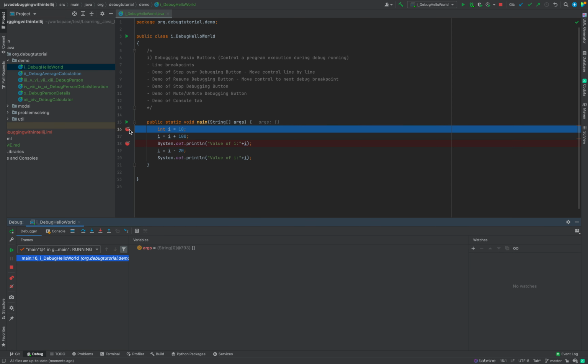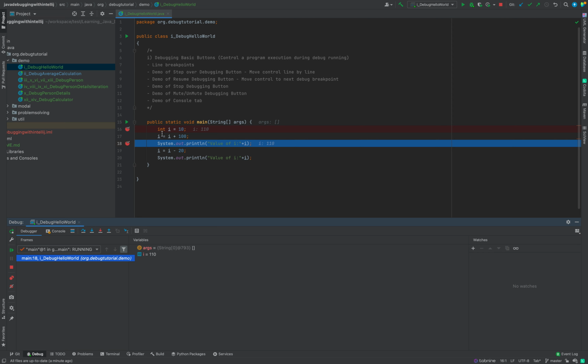In our code, if we have multiple breakpoints, let's say I have two breakpoints here, and I want to move to the next breakpoint, then I will click resume. Like I click here, you see that from line number 16, the flow has come to line number 18. So this is the resume button.